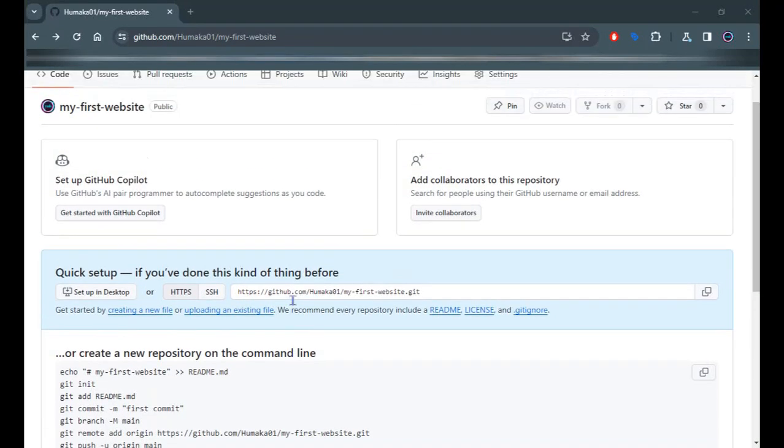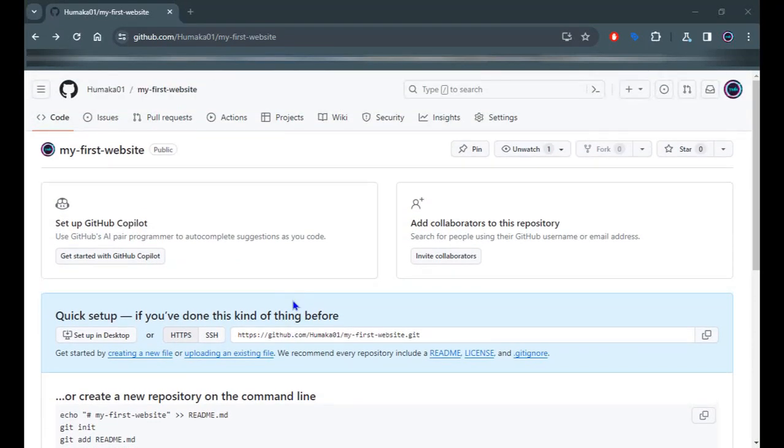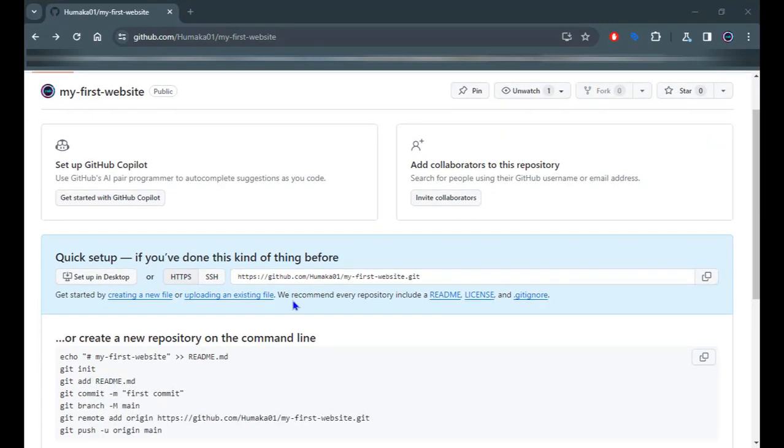Now, after we have created our repository here, which is my first website, we see here that GitHub recommends that every repository must include a README file, a license file, and a git ignore file. Now, we're going to talk about the git ignore file after we have cloned the repository locally to our local machine. But let's talk a little bit about the README file.